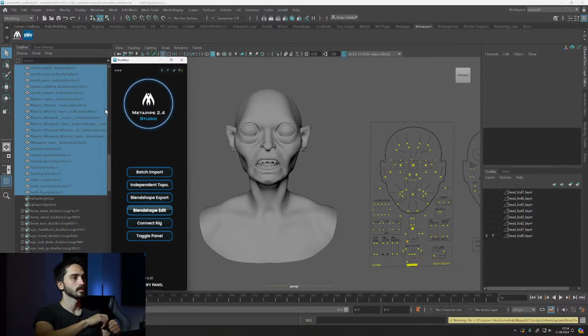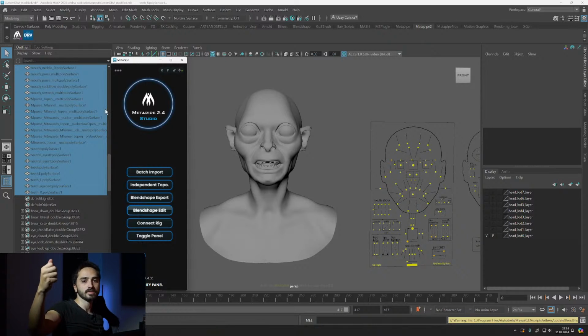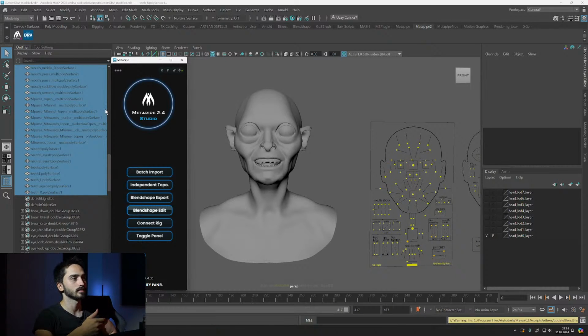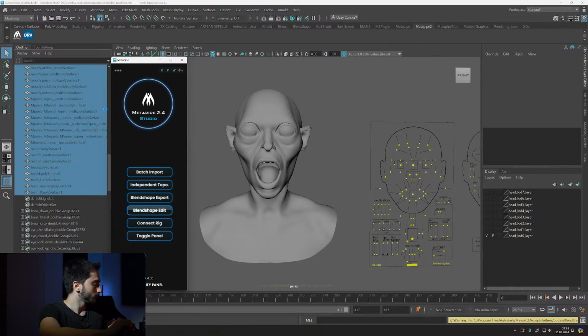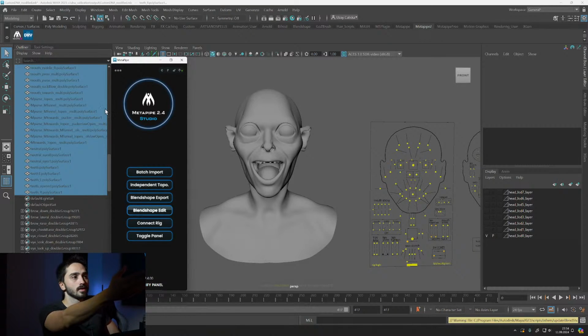You just grab a coffee or grab a glass of water maybe, and just watch it until it finishes. It just takes maybe 1 minute, 1.5, I don't know. And as you can see, those are jaw open shapes.